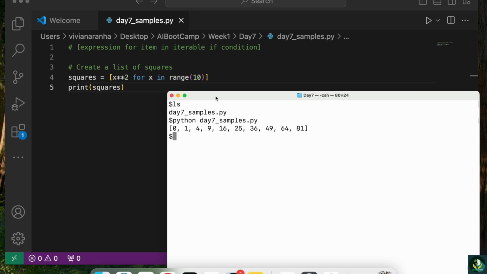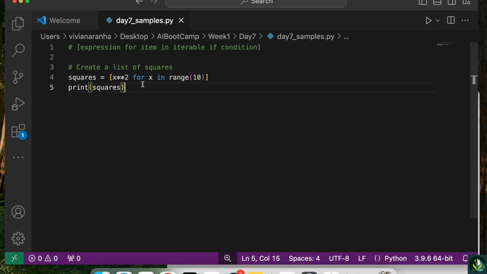And if you see, it took the first number in range 0, and 0 squared is 0, 1 squared is 1, 2 squared is 4, 3 squared is 9, 4 squared 16, and so on. So that's what this gave you. But you wrote that in one single line as a list comprehension, instead of creating an iterable over multiple lines. So this is something that you should probably get used to.